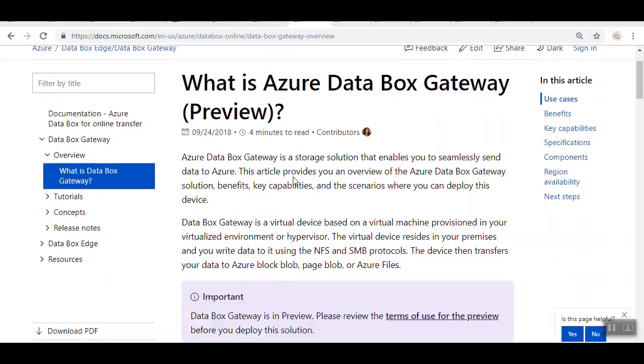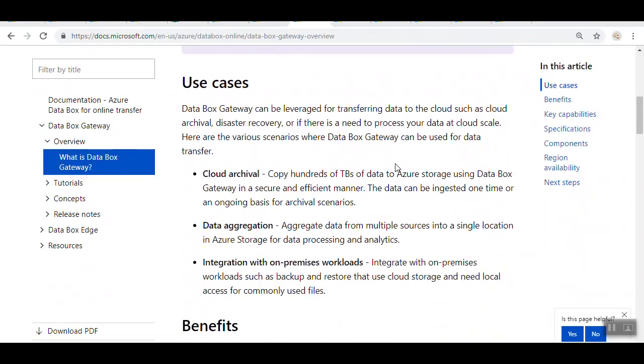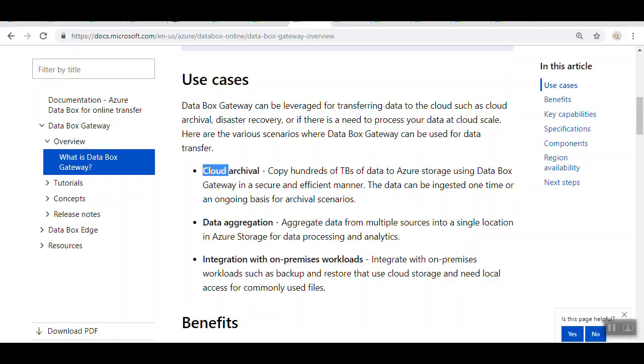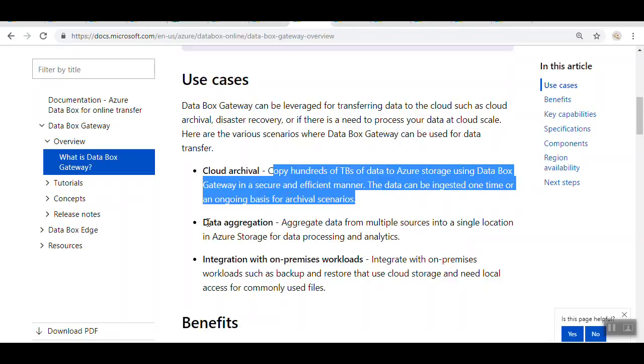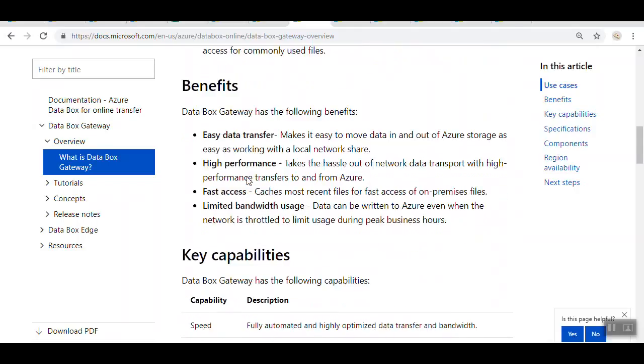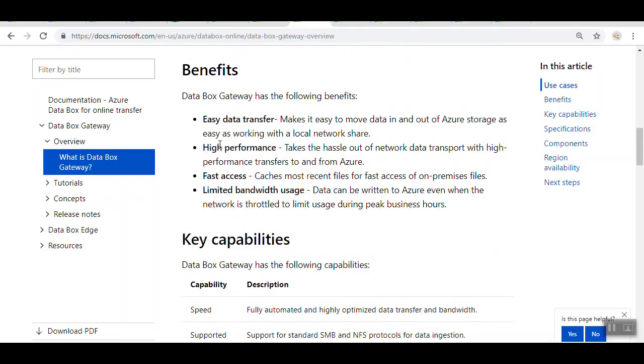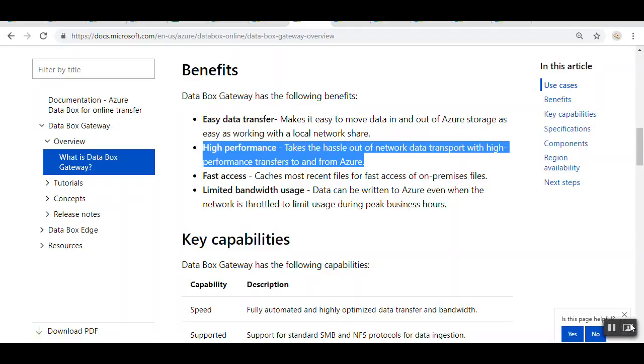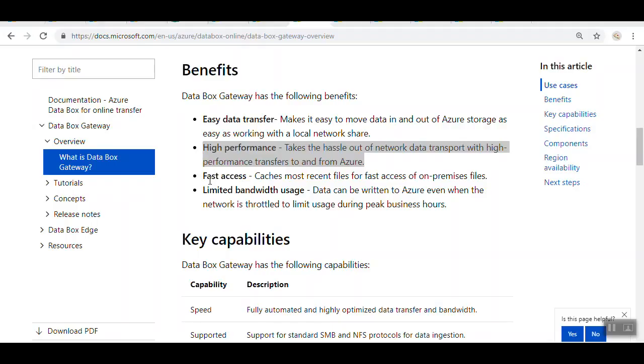Okay, this is one thing for the Azure Data Box Gateway, and the use cases, as you see, are cloud archival, if you have a copy of hundreds of terabytes that you want to move to Azure, data aggregation, and integration with on-premises workloads, such as backup restore, and using cloud storage for local access, whatever you need. And the benefits are easy data transfer, high performance, fast access. I don't know how fast, I didn't test the speed of it because it's new, and we need to know from Microsoft how fast the data is gonna be transferred. That's what we are waiting for from Microsoft.